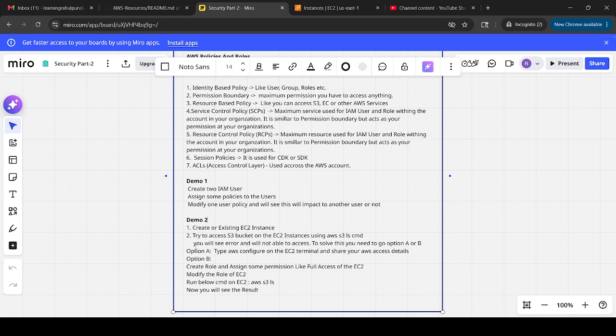So what will happen if you try to access the S3 bucket directly on your EC2 using the command aws s3 ls? You will get an error saying you need to provide access to your AWS account to this EC2, so that it can access your S3 bucket or other services, right? For this, you have two options.